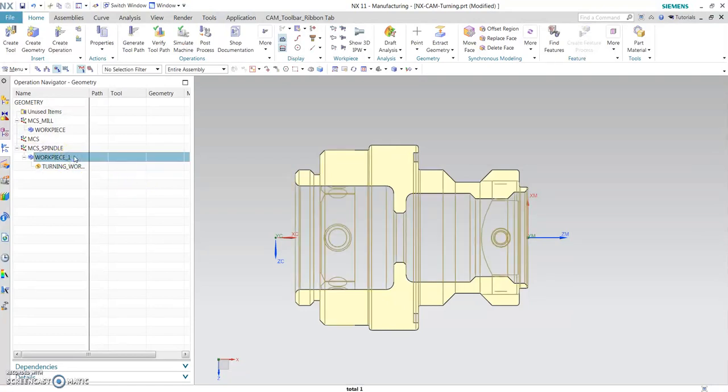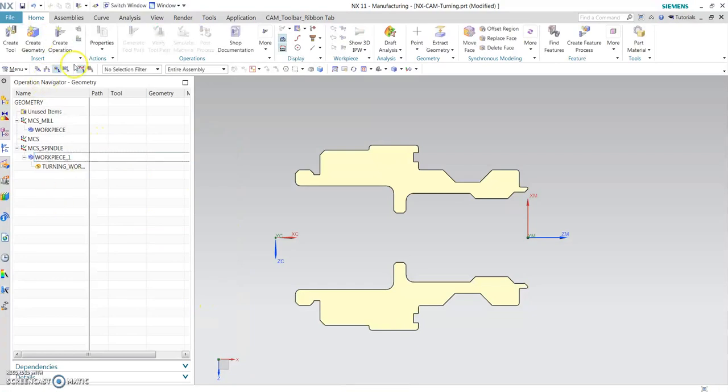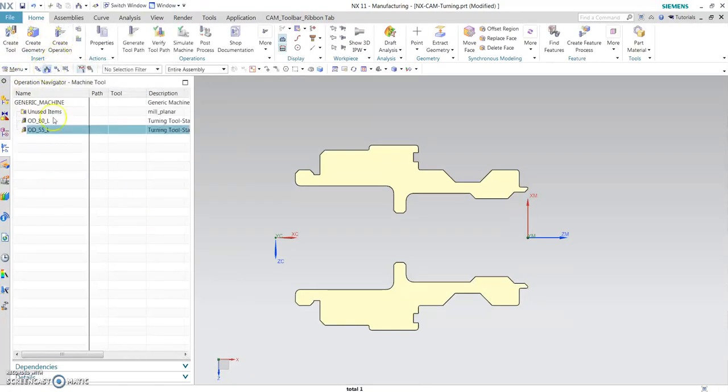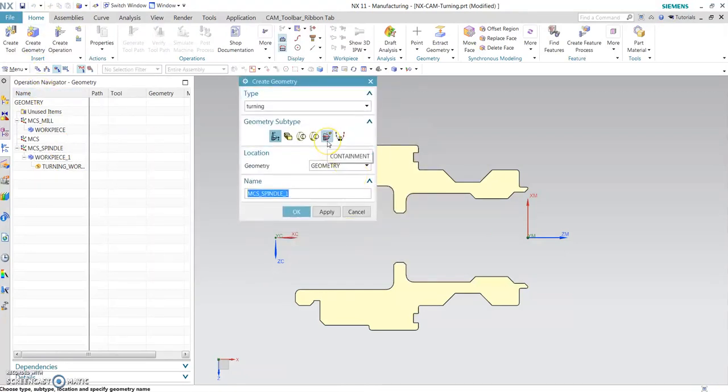Either you can select the part model and the blank model in the workpiece, or like we did, we can select them in the turning workpiece. Now we need to create a geometry view, create geometry, containment and avoidance. We will select the avoidance as the parent of containment. So avoidance will be the child of turning workpiece, and containment will be a child of the avoidance.